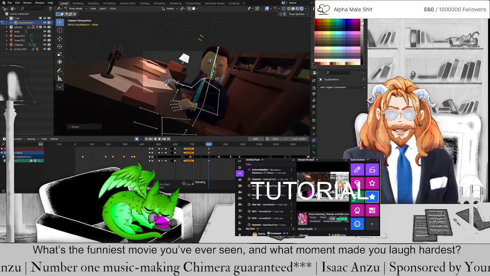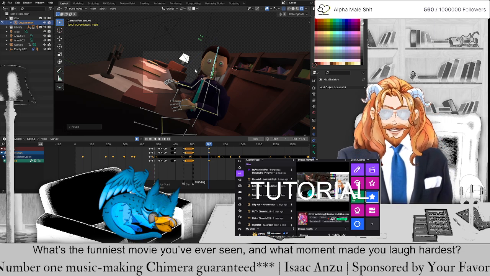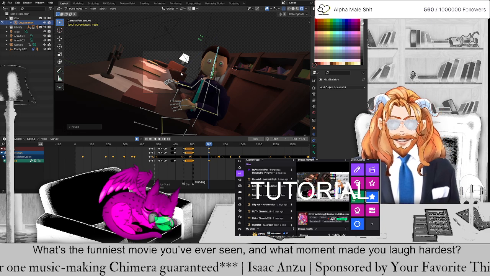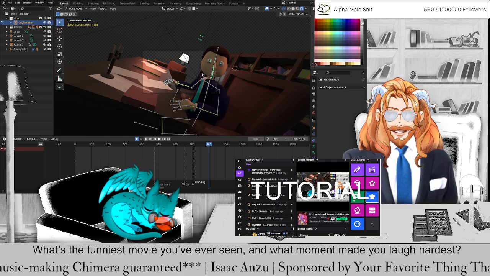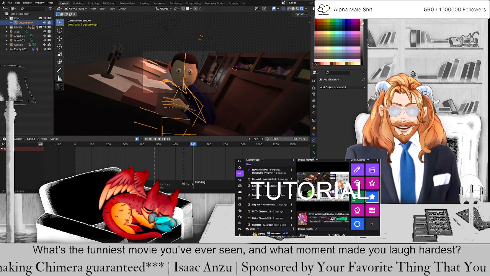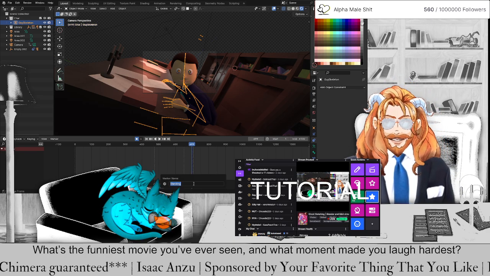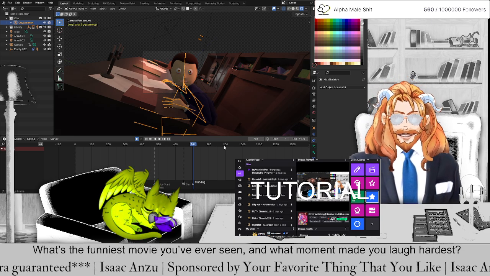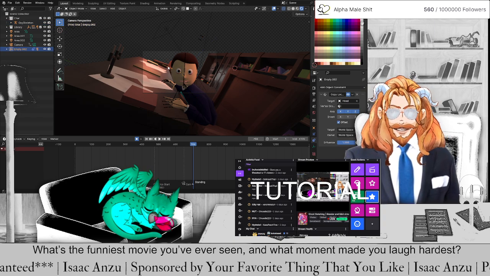If we look through the camera, it didn't follow the head. Probably because this is in pose mode. I didn't think about that. So what we need to do then is go back into object mode. Go to 700. Or go to this marker. Select the empty.